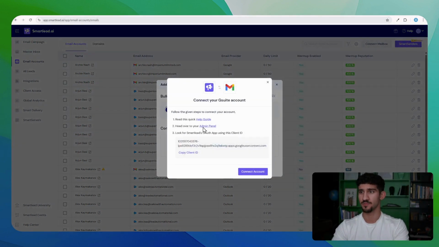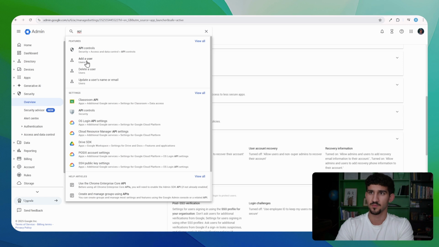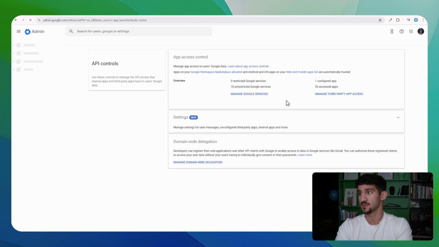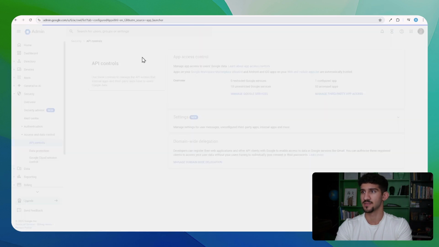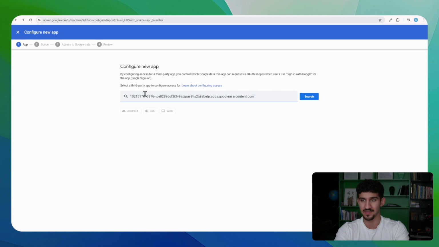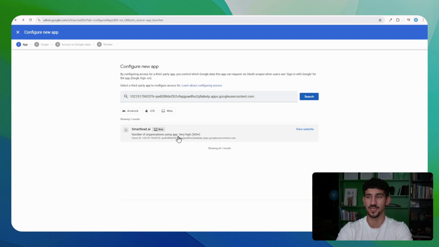So click on the Gmail auth and then follow these instructions. I'm going to show you exactly what to do. Copy this client ID, head on over to the admin panel, then you go to here and type, actually, why not just type API here? Then you go to app access, manage third-party app access. And already I've connected SmartLead. However, if you haven't, you'd have to press configure new app. What you type here is that URL you've just copied and pasted over, and now it should show SmartLead.